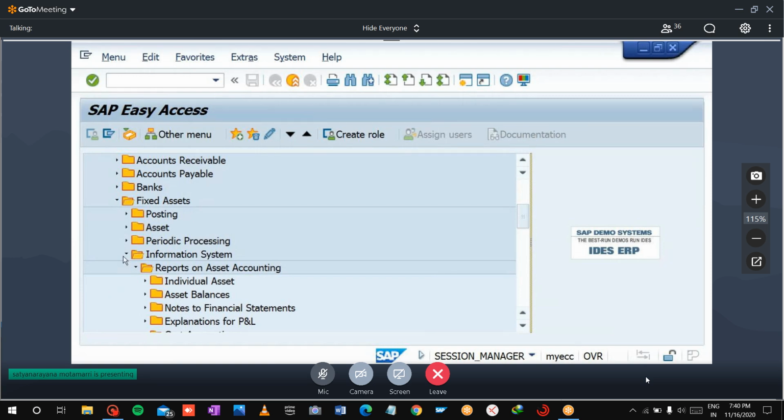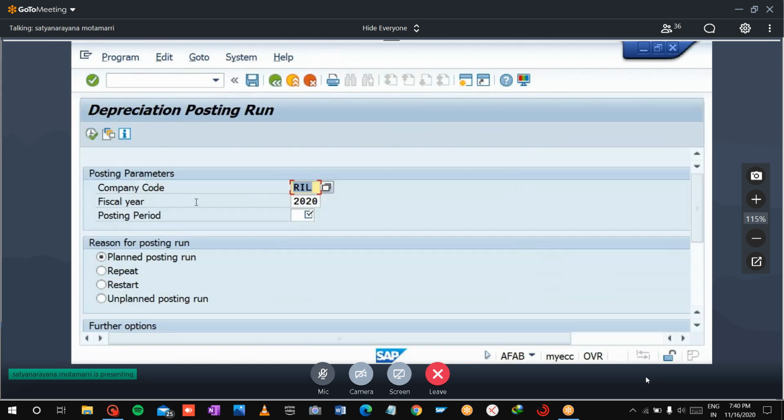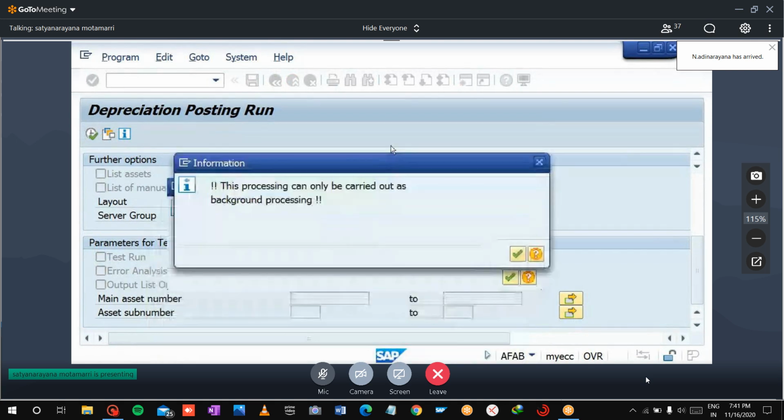Suppose depreciation, I'm giving the second month, May month, suppose. Now deselect test run. I'll deselect test run. Now if I say execute, that means foreground, it posts. Execute means it has to post. See here, this can be done only in the background.